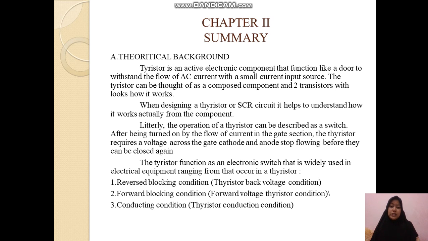The Thyristor functions as an electronic switch that is widely used in electrical equipment. There are three conditions that occur in a Thyristor. First, reverse blocking condition or Thyristor back voltage condition. Second, forward blocking condition or forward voltage Thyristor condition. Third, conducting condition or Thyristor conduction condition.